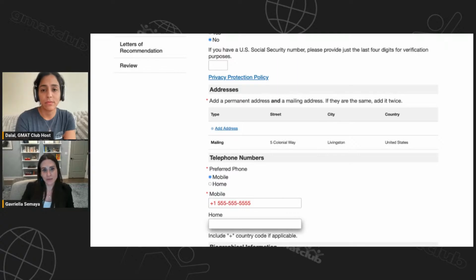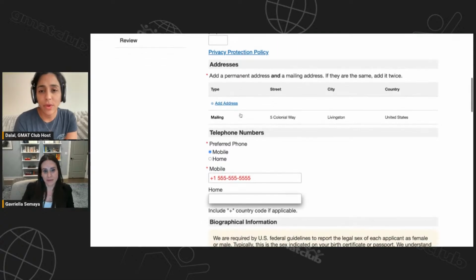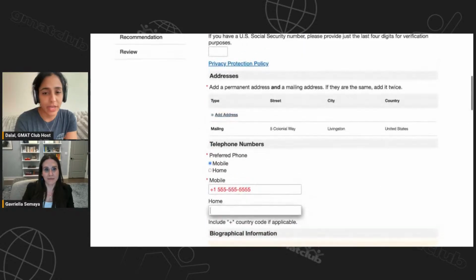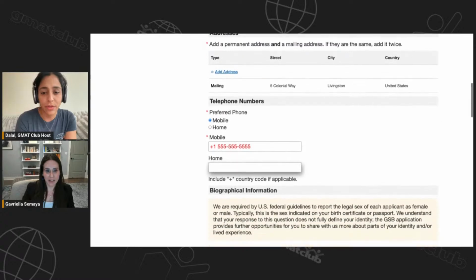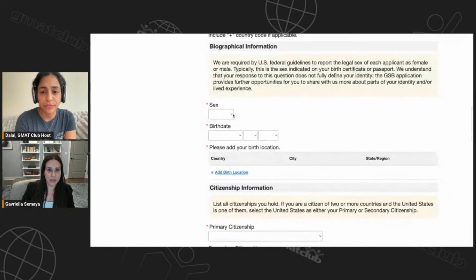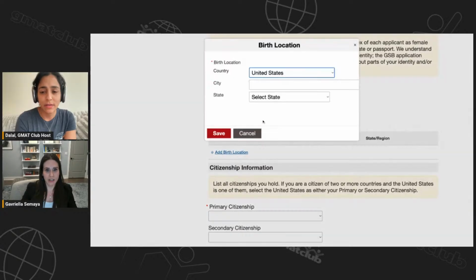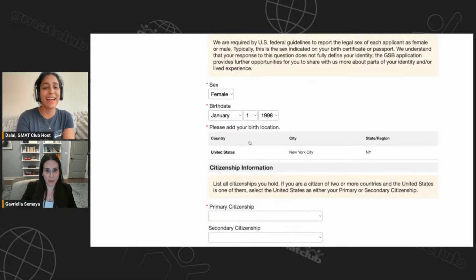Right. And then if you have a social security number, that's not an obligation. If you don't, it's optional to add that, right? Yes. Okay, great. Phone numbers. So we'll just do some of the basic information. Okay, birth location. I'm just going to use New York. Not true, but I figured it's common.